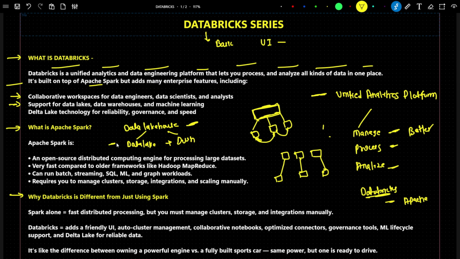When we say data lake, we can store structured, unstructured, every kind of data in a data lake, but because we have lakehouse capability, we can also use data warehouse capability so that we can quickly do analytics in a faster way. So this is a very important point. Databricks provides data lakehouse capability. The third point is Delta Lake technology for reliability, governance and speed. So these are the main important points we have for Databricks.